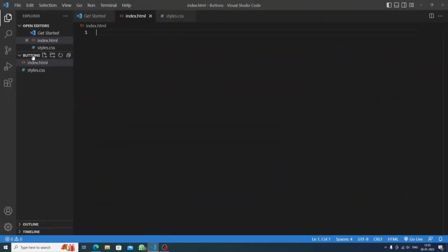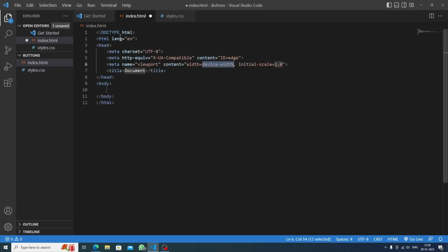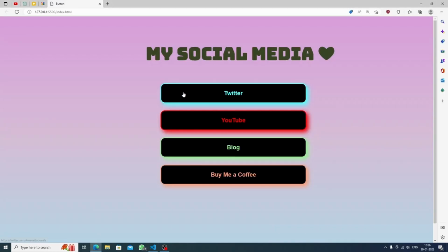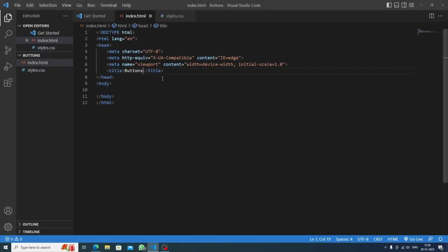First I've made a folder of buttons, and inside it I've made two files, index.html and styles.css. First we'll make a boilerplate with HTML. First we will give the title, buttons. Basically this video is about buttons and links, so you will learn a lot of HTML and a lot of CSS in this video. So without wasting any time, let's continue. This is the title, and secondly we will link to styles.css and then we will go live.